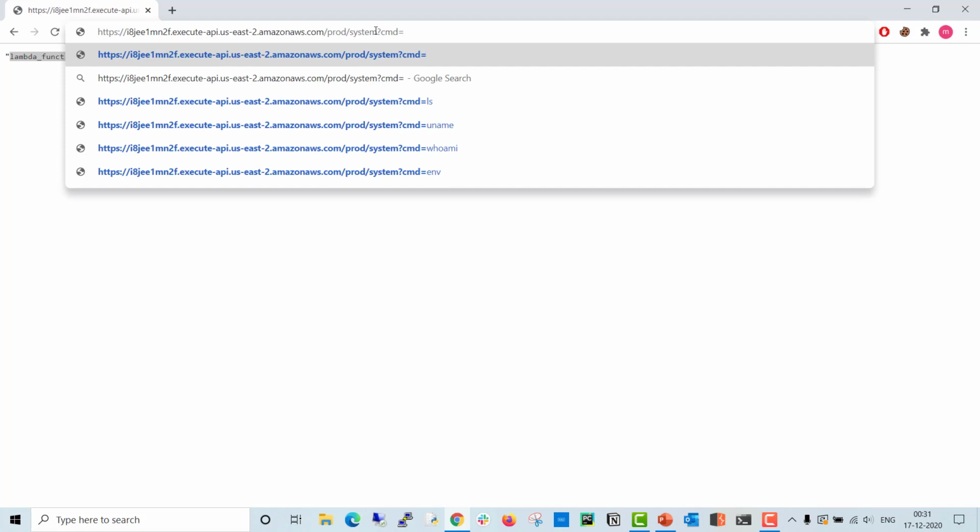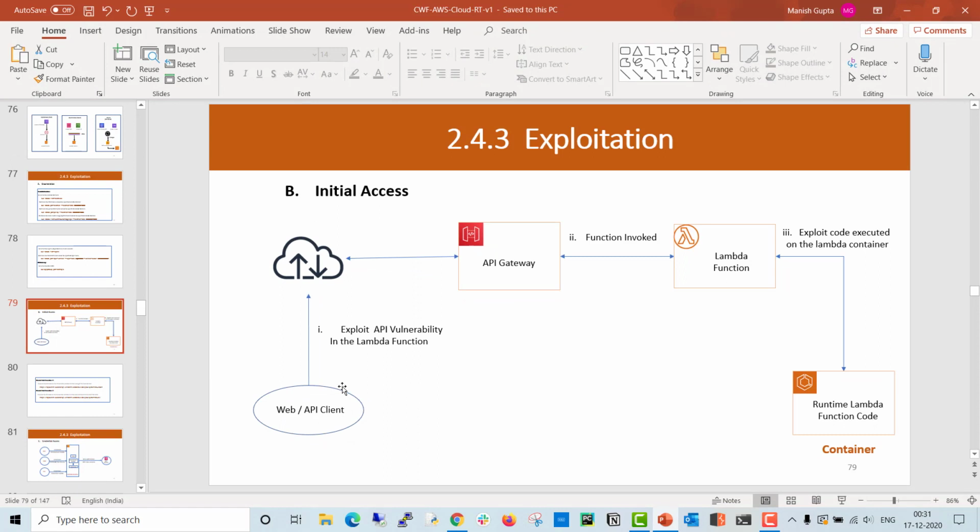So you can use whatever command you want to use, and it seems like they are running on Linux. This container is basically running on Linux, and you are able to execute whatever command you want. So this is one method you can get the initial access on the AWS environment.